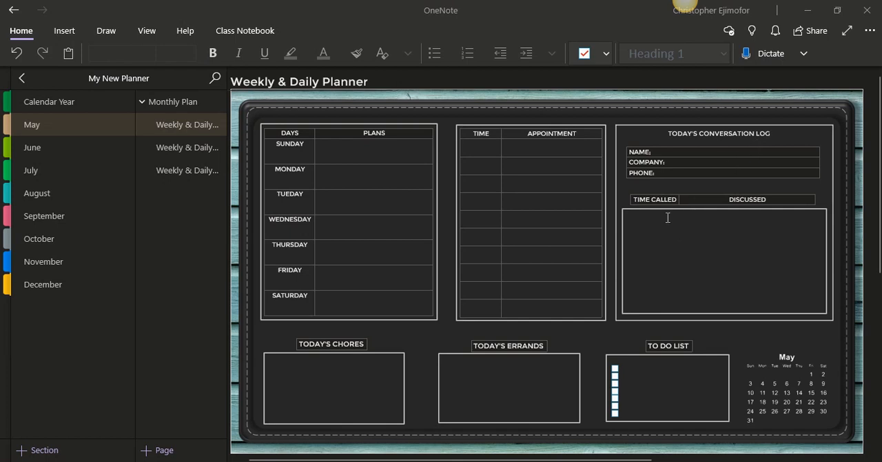call was placed either by me or by the company or by the person who I was expecting a call from, and what was discussed will be written down here. The time will be written down here, the discussion will be written down here, and of course the date will be today's date, which is going to be whatever date I put here. So this is just a template that anybody can follow and create their own weekly slash daily planner.